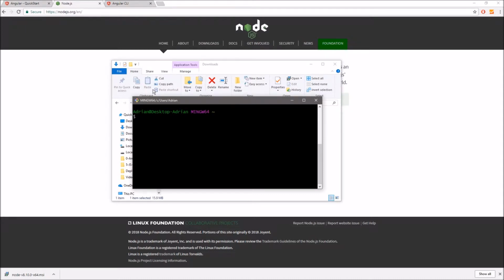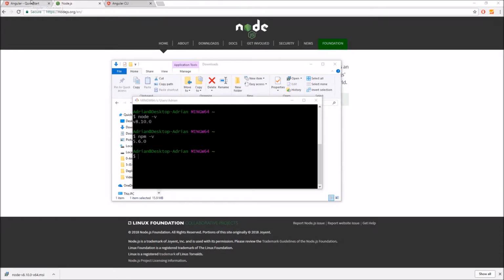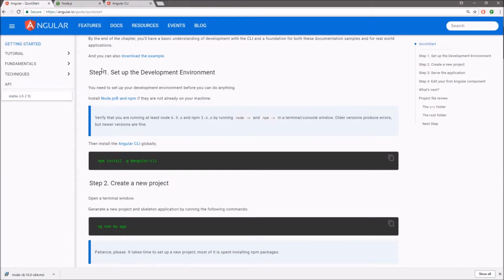To do this, go to the console and type node -v and hit enter. And as you can see, we have installed Node.js in version 8.10. And to check if npm is installed, do exactly the same, so npm -v and enter. And as you can see, we have npm in version 5.6. Okay, so let's go back to the Angular docs and check what we have to do next.